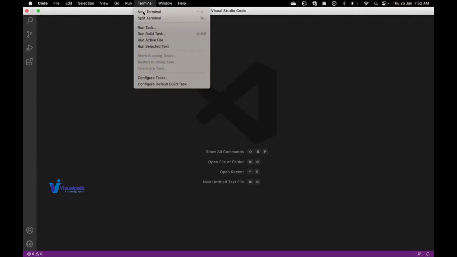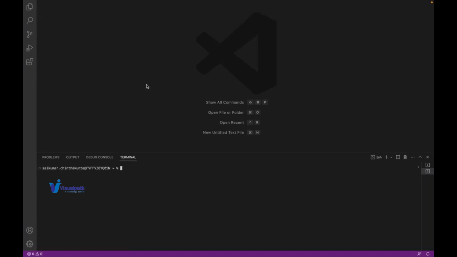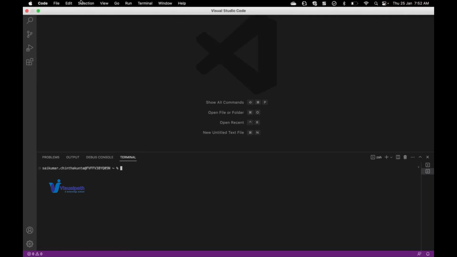A terminal is similar to the command prompt that is available on Windows machines. I am using a Mac system, and generally a terminal on Mac is similar to the command prompt on Windows. While working with any command line tool, you should run the commands either from the command prompt or terminal. Visual Studio Code comes integrated with the terminal.